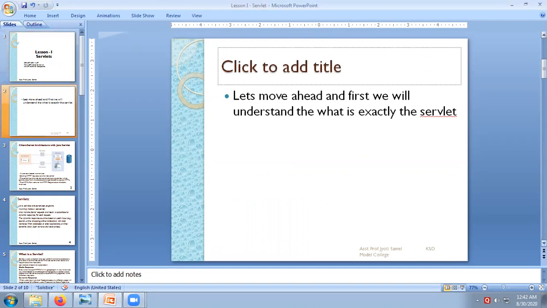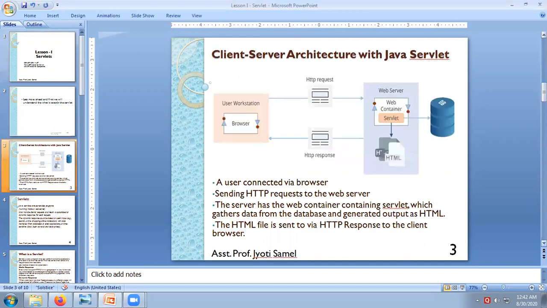We will move ahead and understand what exactly the servlet is doing. Here, the client browser is making a request. The client is sending the request with the help of the HTTP protocol. Here is the web server. This web server is nothing but a container of various pages. These pages may be static or dynamic.